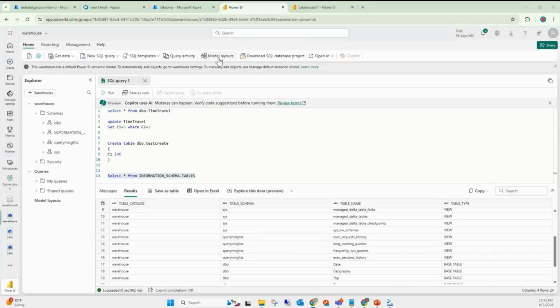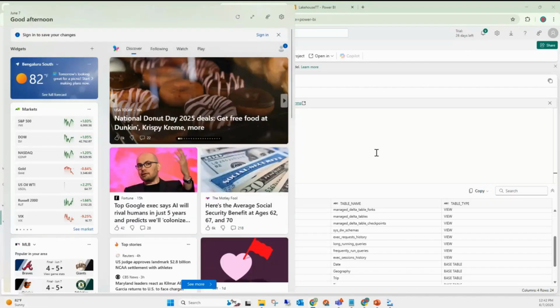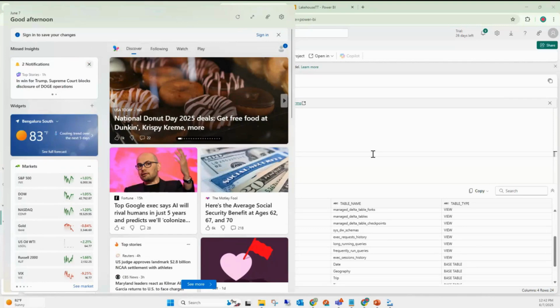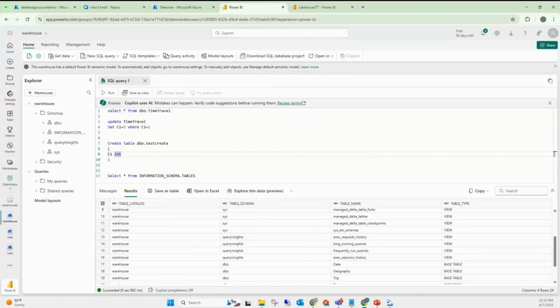Similar concept for model layout. Model layout is with respect to creating the relationships, etc., that one can create within the warehouse itself. Then download SQL project file is similar to the DACPAC file that we created for the SQL Analytics endpoint as well. Everything is similar in the home aspect. Then comes the reporting aspect, wherein you can manage the default semantic model, or you can create a new semantic model for the same.